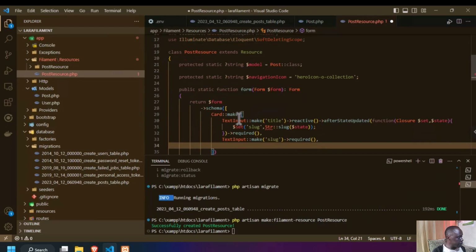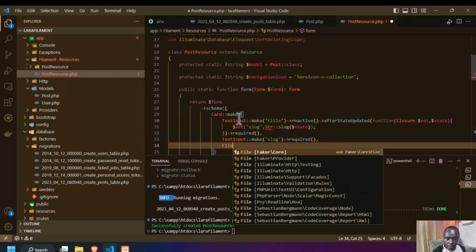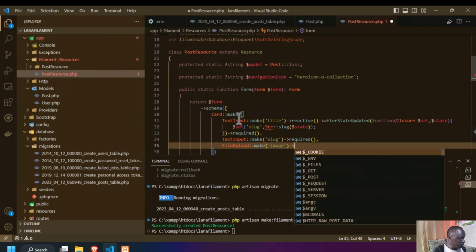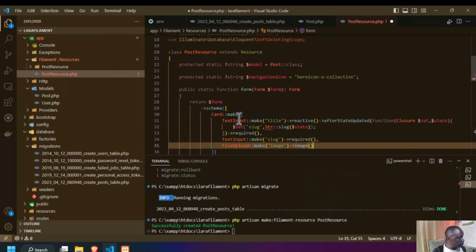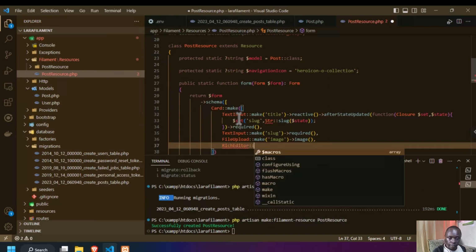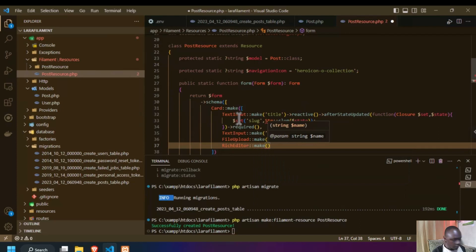Then file upload. This is for file upload. Make image. This is to upload an image. And then rich text editor for content. Rich text editor, make. This is for content. And then also it's required.